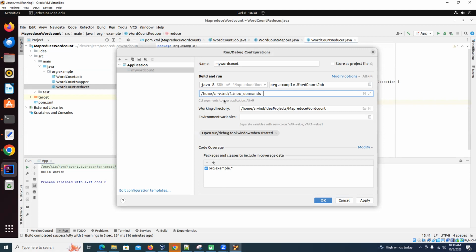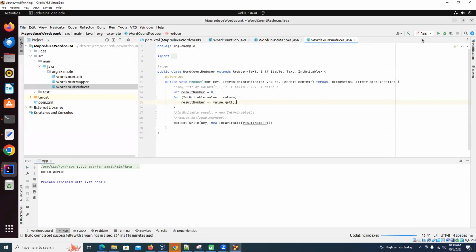And for the output file path, I have to give a new directory. I told you. So under home Arvind, I want to create a new directory here, map output. And I don't need to give the file name. The file name will be created as part-r. Last time I told you the part-r file will be there, right? Part-r-00000. Now I apply this.